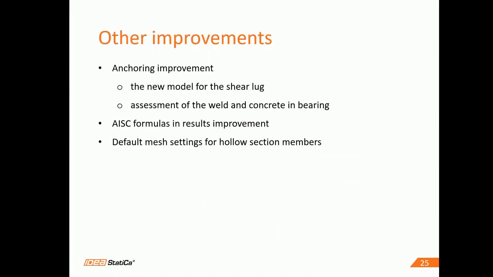Another improvement we can talk about is a massive improvement in anchoring design. We created a new model for the shear lock. The shear lock is now meshed as a normal member. It's a shell, and the model will be connected with a weld to the base plate, and this weld will be assessed or code checked, and also a new code check of the concrete in bearing is available for you.